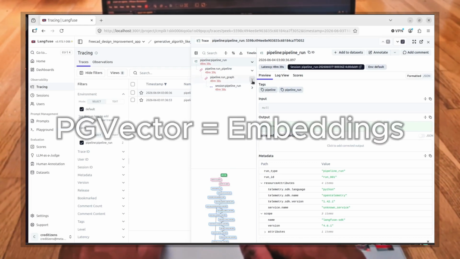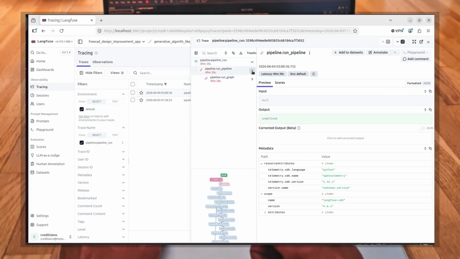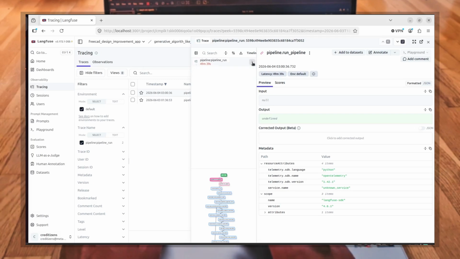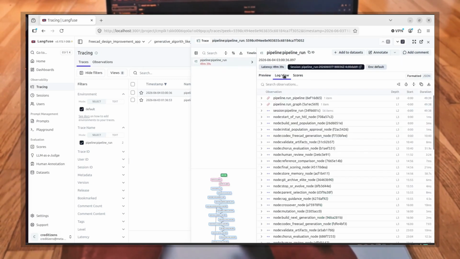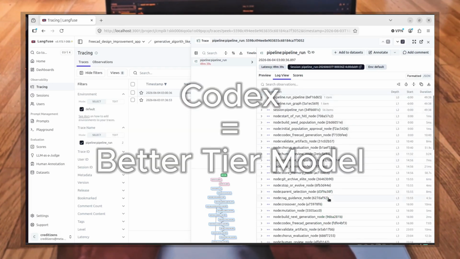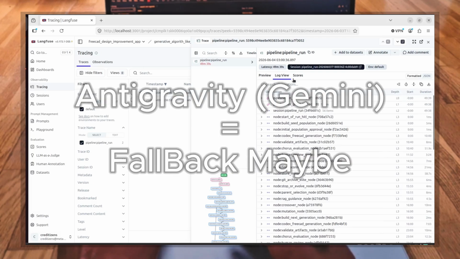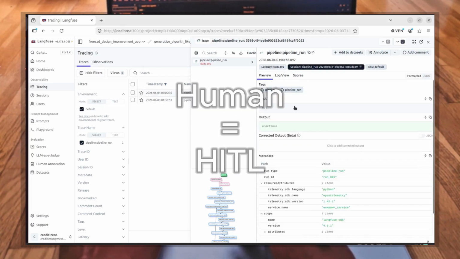I stick to PGVector for the embeddings. I use models that we have tested on the channel for the embeddings from Hugging Face. For the quorum, I use Grok. I use Codex as well. Maybe I'm going to introduce Antigravity, meaning Gemini, and a human also.